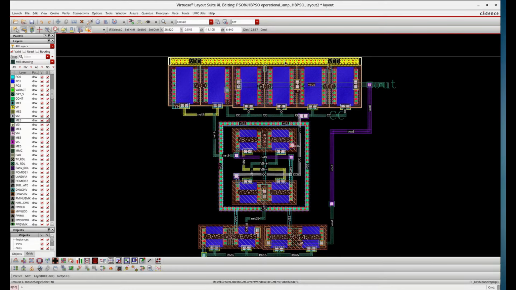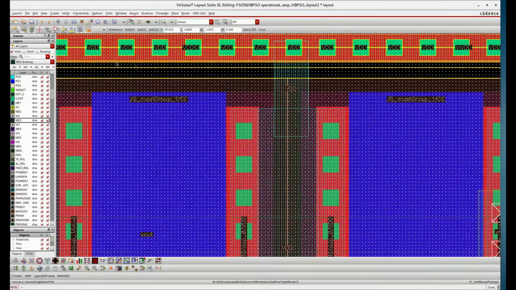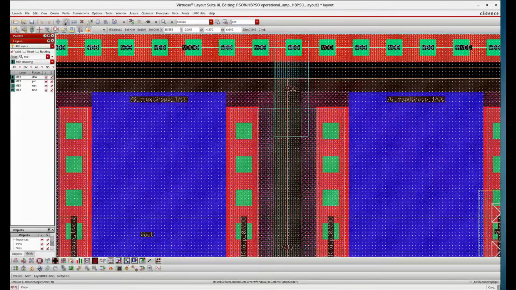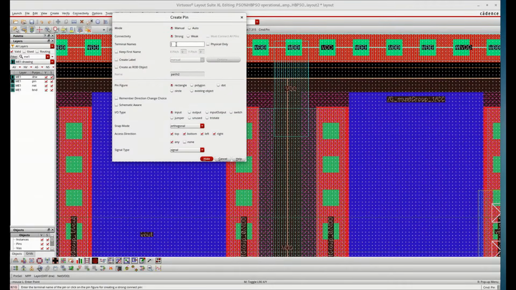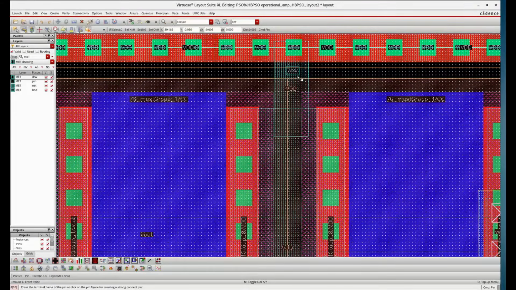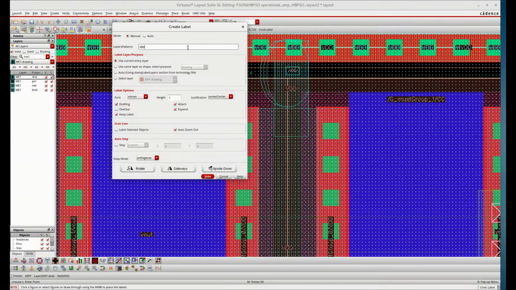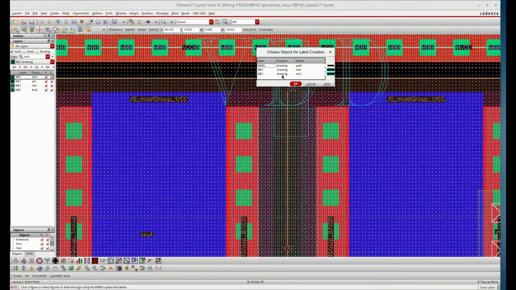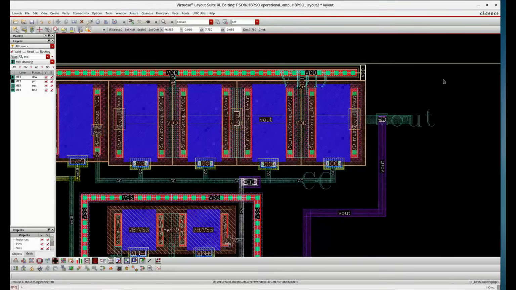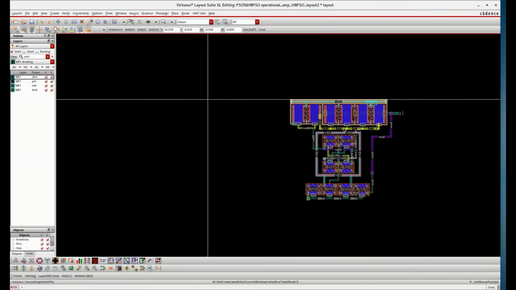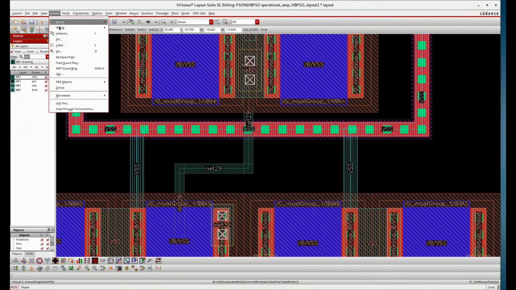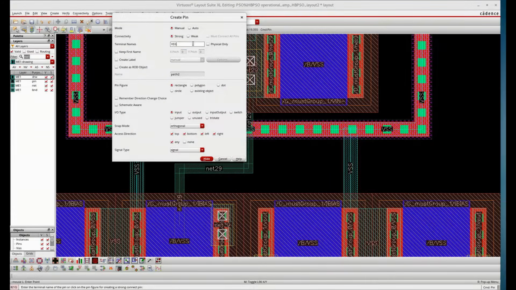Next, VDD. For VDD you have to select ME1, create pin VDD, L VDD, so VDD I have marked. Ground, remaining ground, VSS.